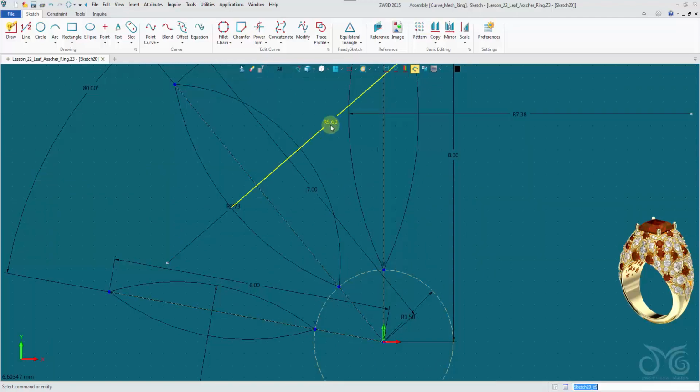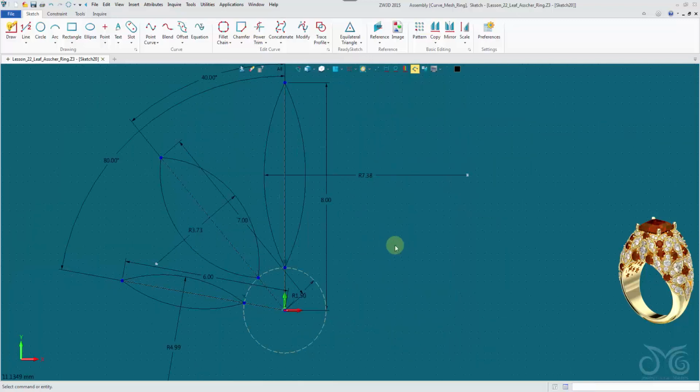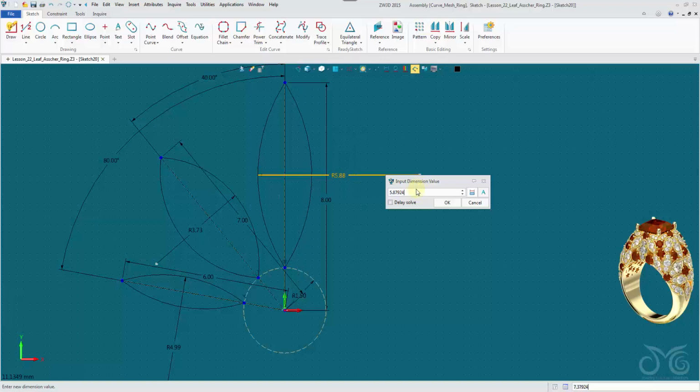Finally, right click, modify, pick dimension, right click, blank. Okay, so let's tweak these leaves. I'm going to want to increase this or decrease this radius to fatten up the leaf. Let's say 4.5.